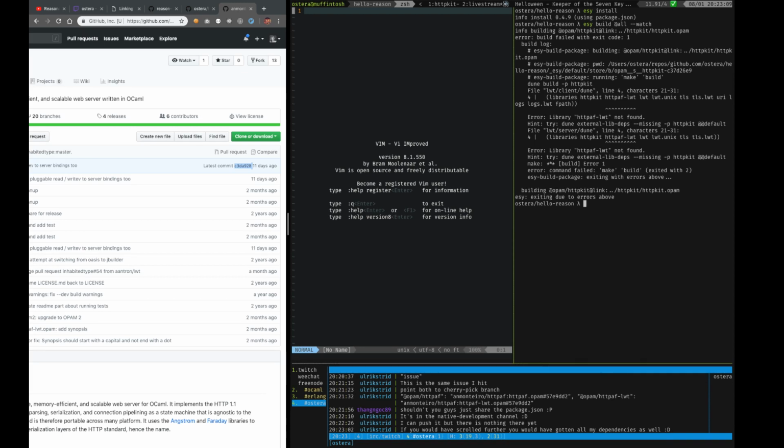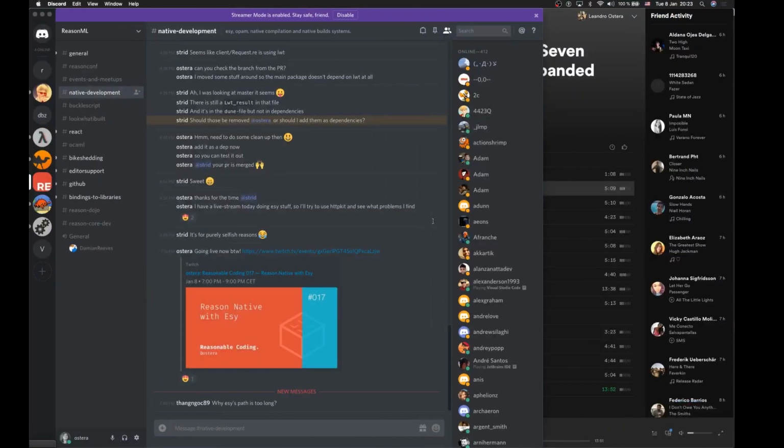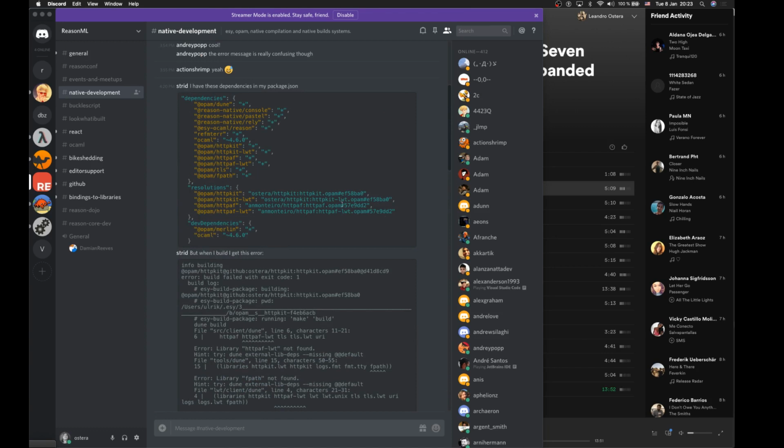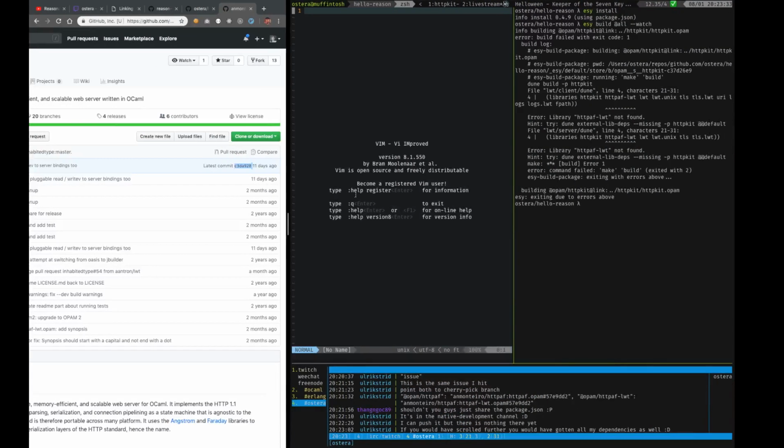Trying to build causes the same issue we had before. Really? Oh, come on. I didn't see this. Okay. So these are the same deps that I have? No, these are different. No, they're the same. The hash for my repo will have changed, but the rest is the same. Cool.